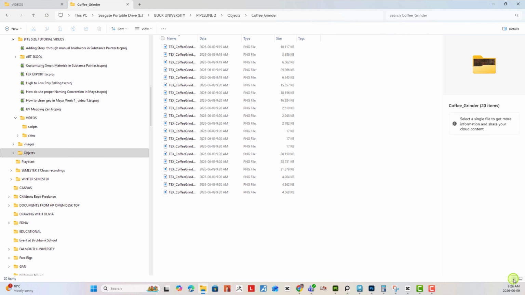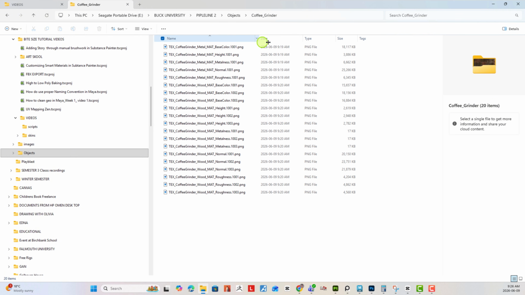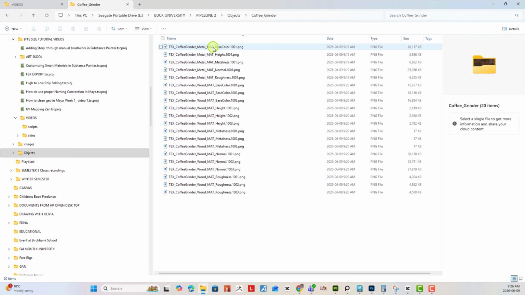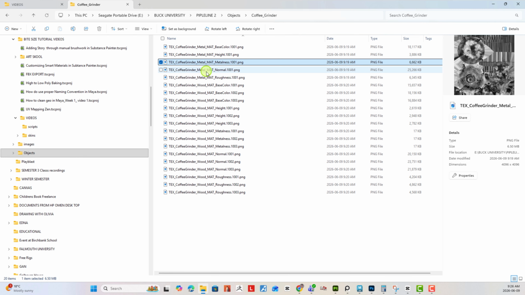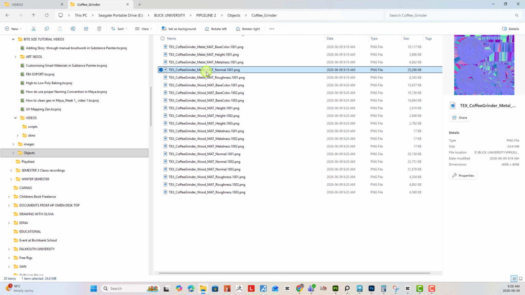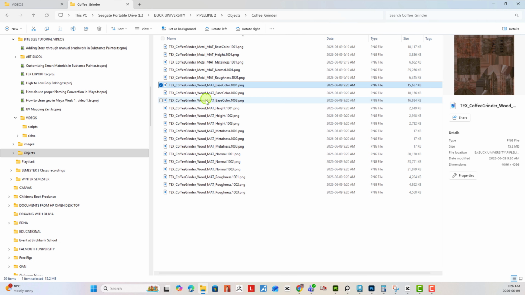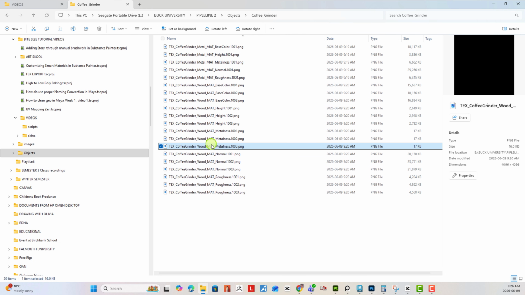We can look at it this way. And here are all the texture maps for the metal. Remember, I have two shaders. I have a metal shader and I have a wood shader. And here's the rest of the textures for the wood. Right?